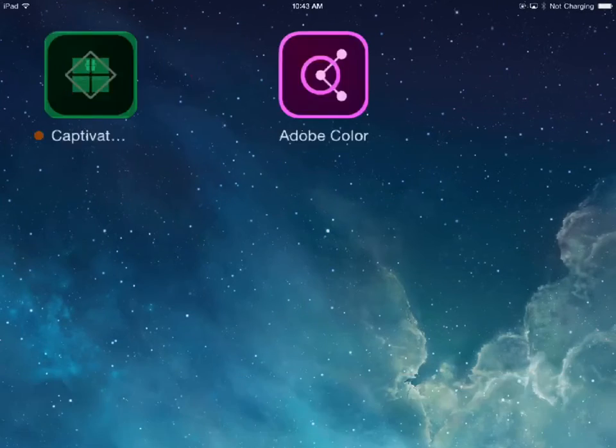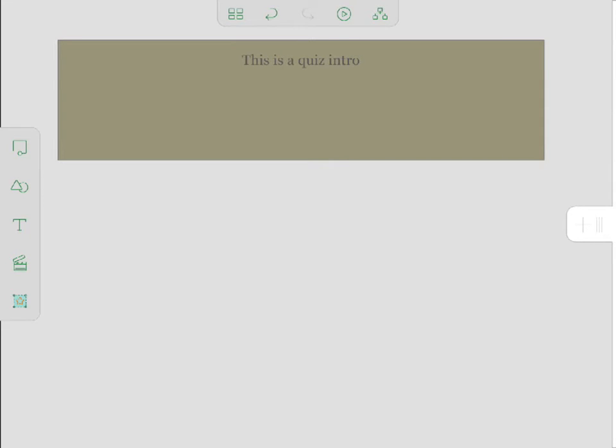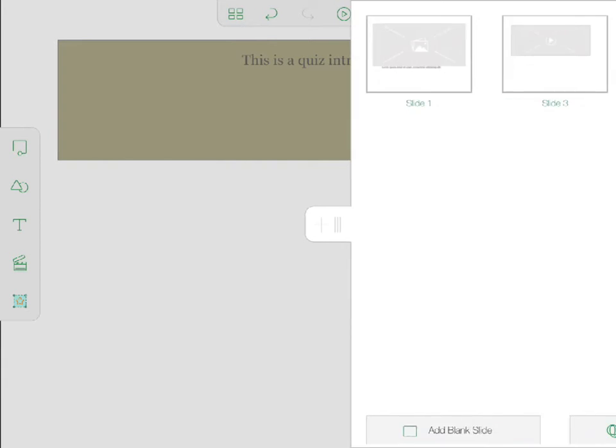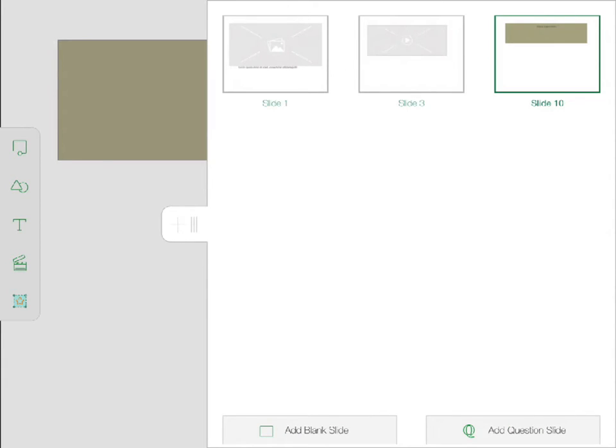I am now ready to add some quiz questions. I use the film strip view to add questions. I drag the plus tab to the left. This view shows all of the slides so far.